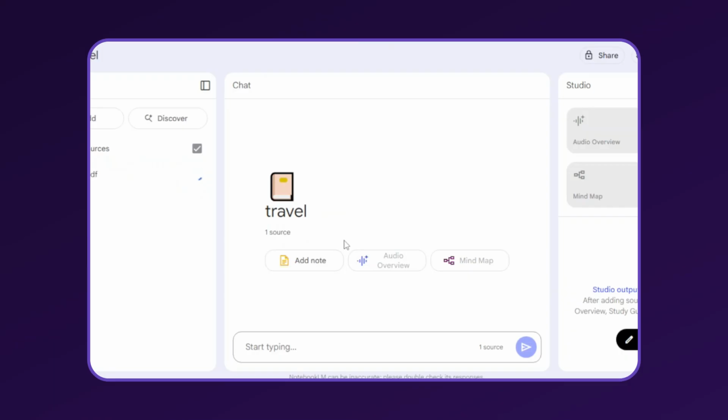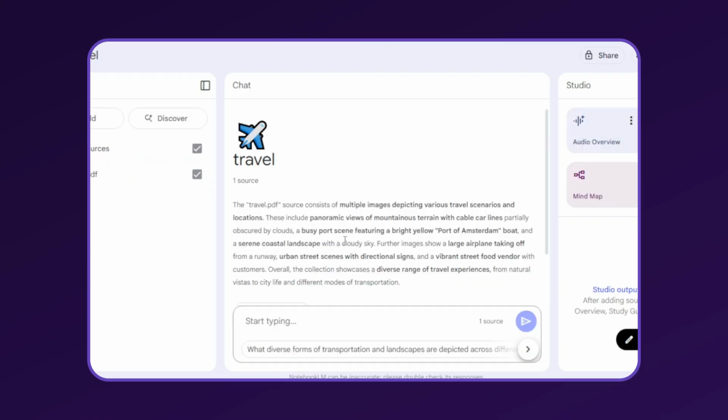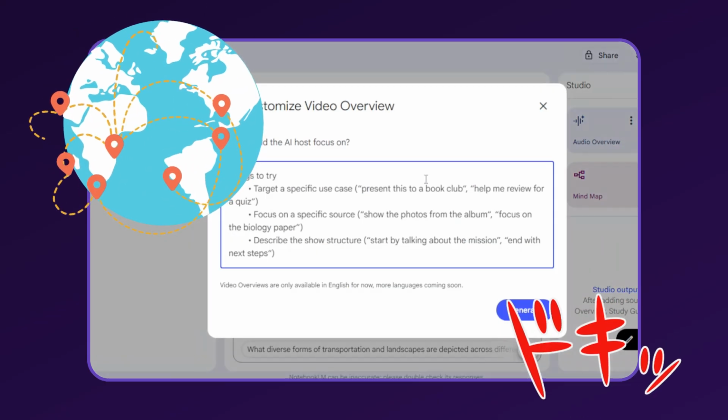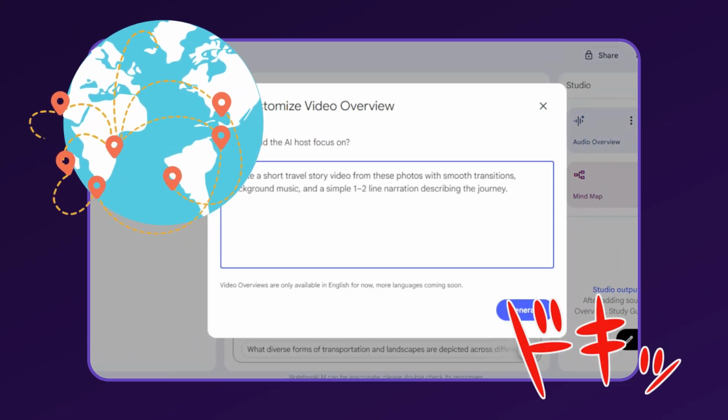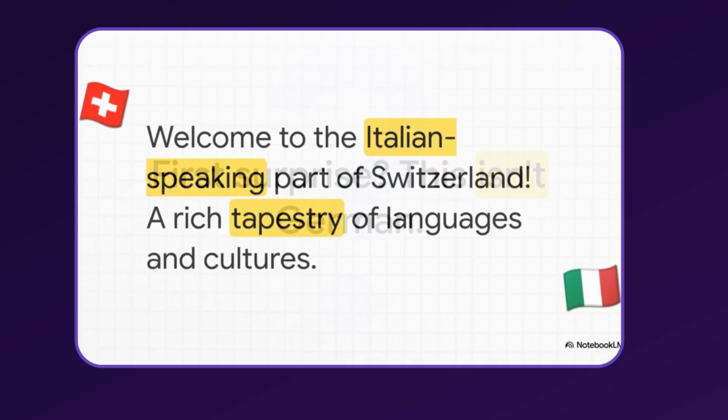Here's the crazy part. It can already read and understand images in other languages. So if you have photos from Japan with Japanese text or signs from Italy with Italian words, NotebookLM understands all of it. Then it creates a video that tells the story of your journey. This is such a fun way to turn your vacation photos into shareable content.